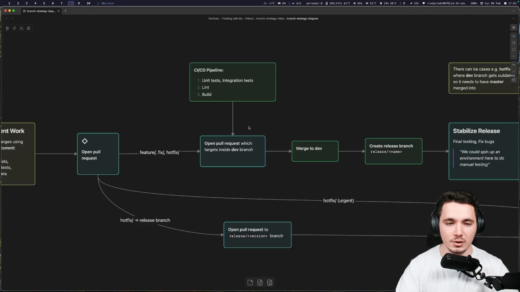Once we create the pull request, we have the CI/CD pipeline where we again run the unit tests, integration tests, some linting, and then we build, let's say, a Docker image just to test it in our development environment, if we have one. As a side note, all those CI/CD pipelines are designed from our internal work, and they can be anything else specific to your repository.